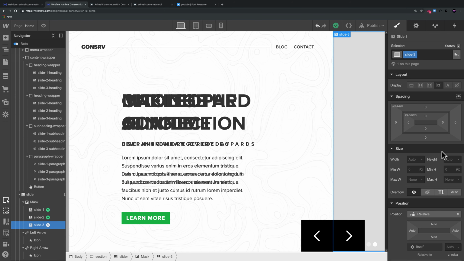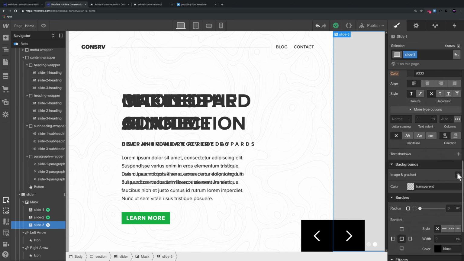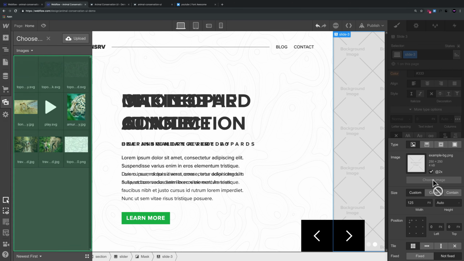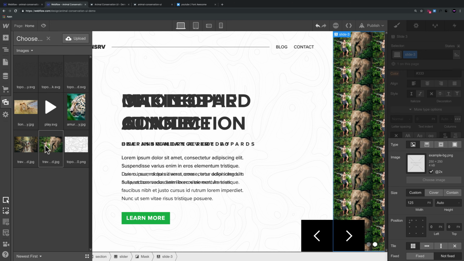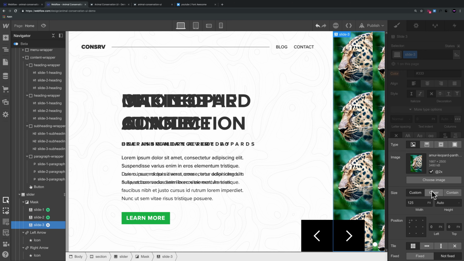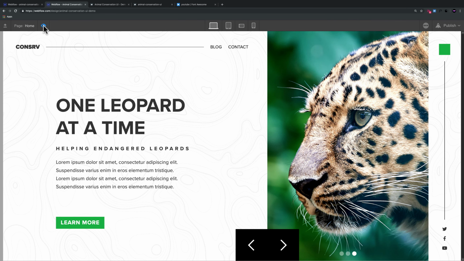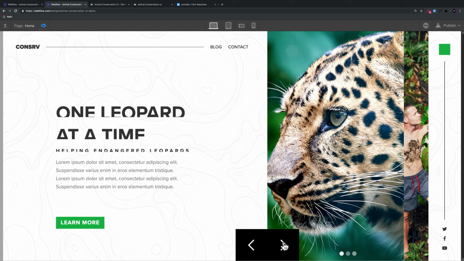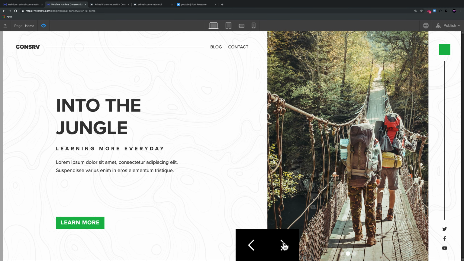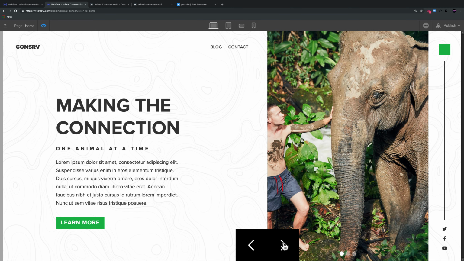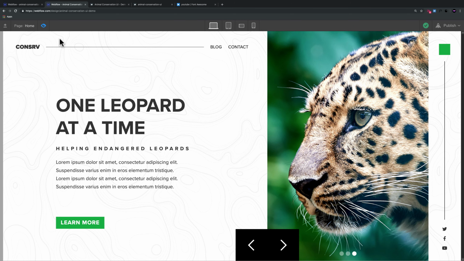So let's go into slide 3, go down into the image background, choose image, and I'll select this leopard here. Set it to cover, position it in the center, and I don't need it to be tiled. All right, so that's pretty much it. We're almost done with this website here, and it looks good.